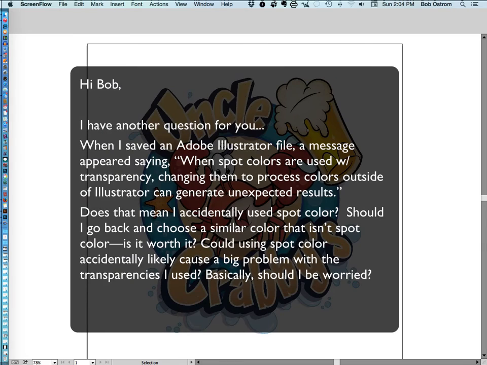The question reads, "Hey Bob, I have another question for you. When I saved an Adobe Illustrator file, a message appeared saying, when spot colors are used with transparency, changing them to process colors outside Illustrator can generate unexpected results. Does that mean I accidentally used spot colors? Should I go back and choose a similar color that isn't a spot color? Is it worth it? Could using spot colors accidentally cause a big problem with the transparencies I used? Basically, should I be worried?"